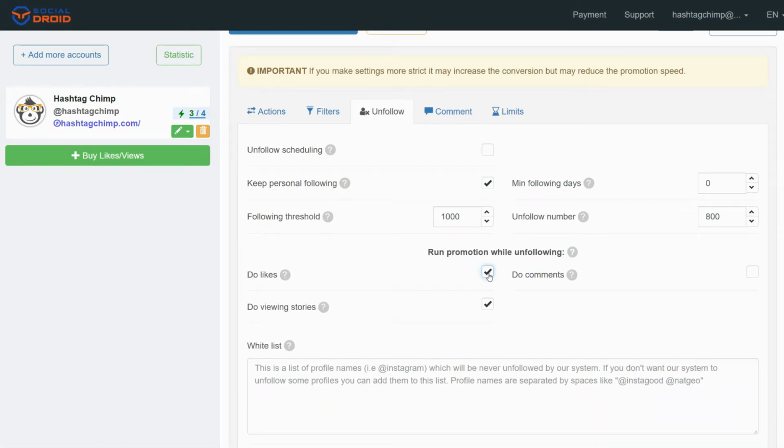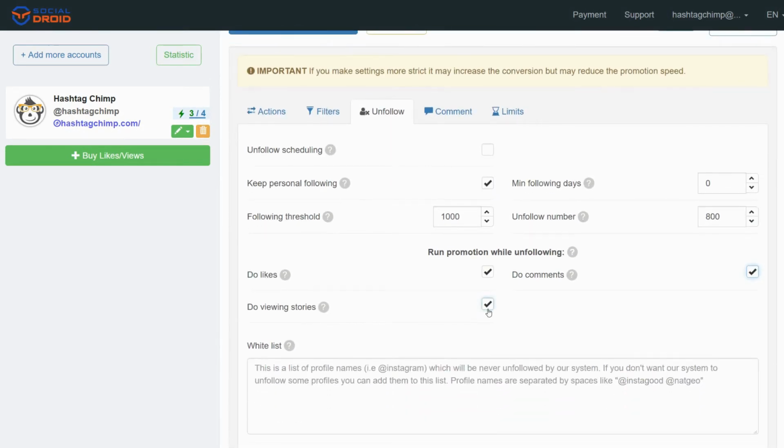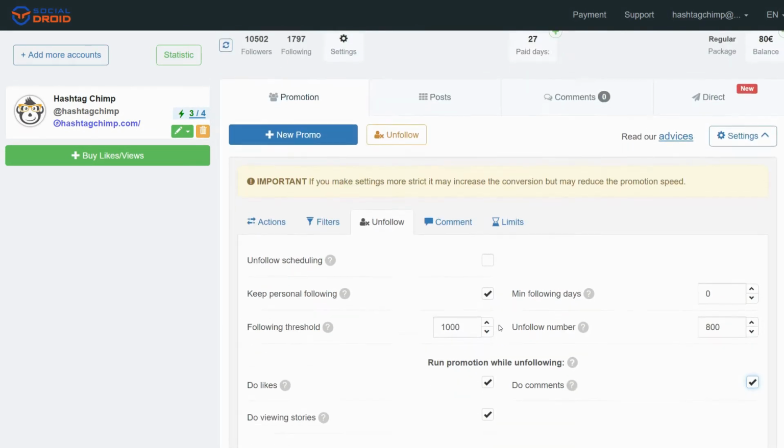Have this turned on, which means it will do likes even when your unfollow session is active, and comments, it's up to you if you use comments. And what do we have? Viewing stories, have this on.